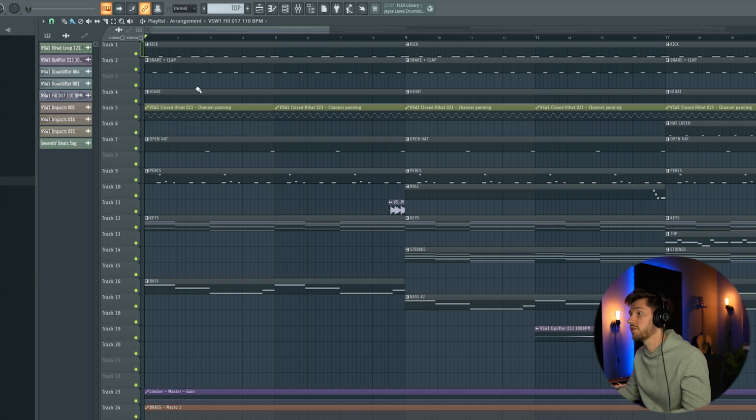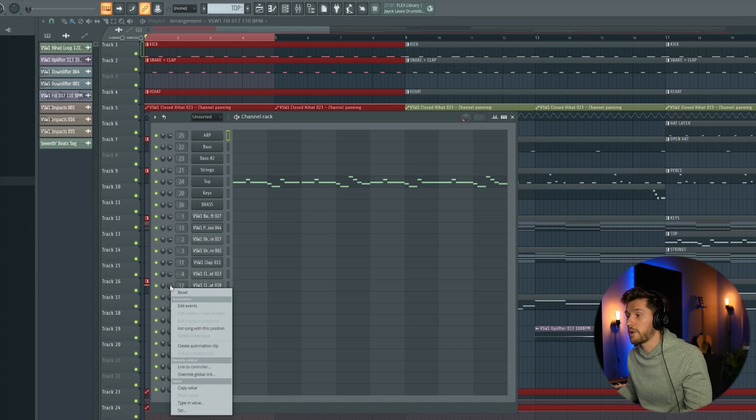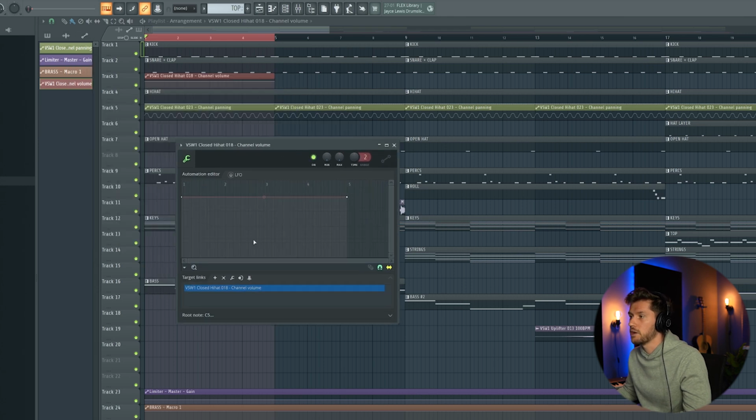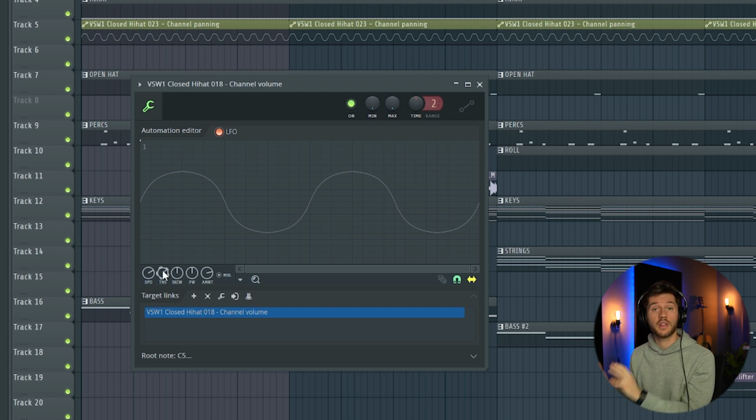How can I create something like this? Just select those 4 bars, then select the volume of the closed head, right mouse button, and then create animation clip. So as you can see right now, an animation clip is added. Double click, open it up, and then we're gonna select LFO. As you can see right now, there is this saw wave. And then we're gonna adjust the second one, like this. So that's how you can create an LFO animation, which I've added to the hi-hats.